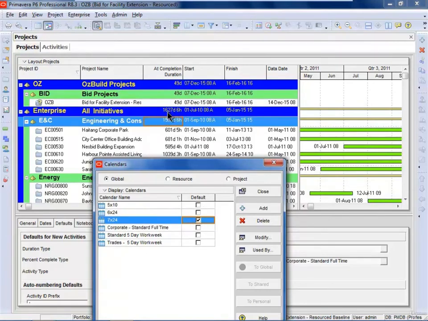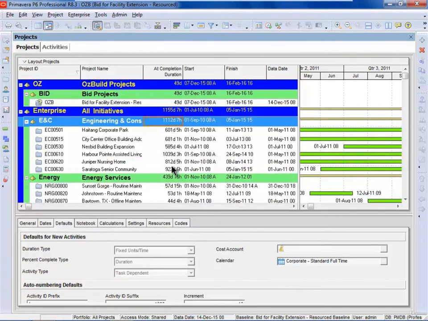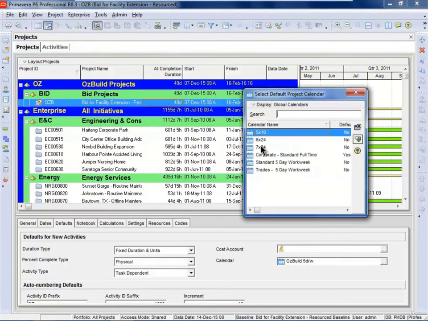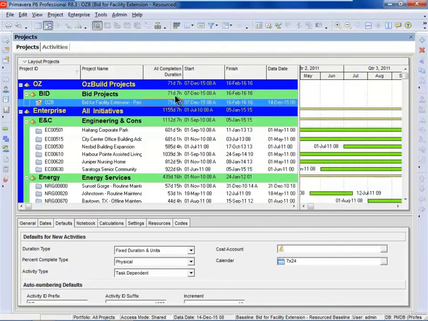So the durations of the EPS nodes are calculated based on the global calendar when all the projects here have a different calendar. But if all the projects here had the same calendar, then this duration would be based on the common calendar over all the projects. So if I go to the bid for facility extension and change this calendar here to 7/24, you will see that the EPS nodes are now using this calendar because this calendar is the only one against a project here.